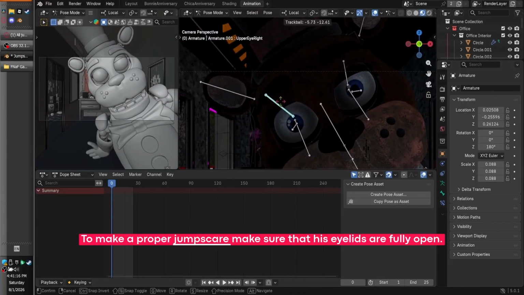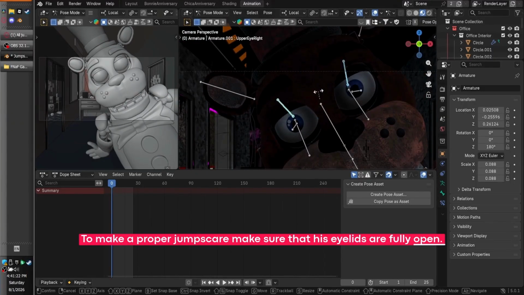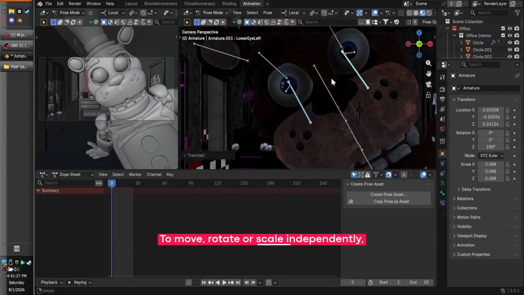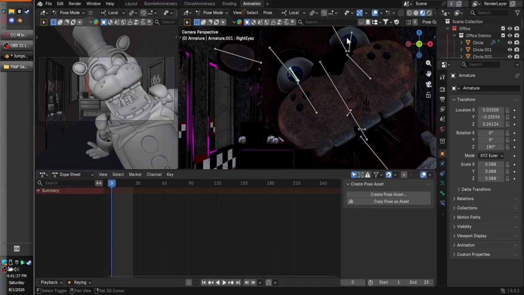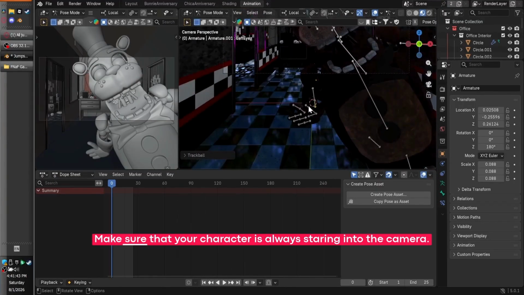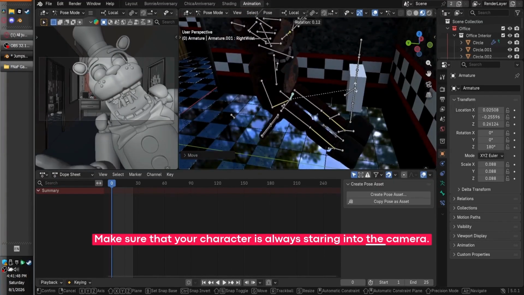To make a proper jump scare, make sure that his eyelids are fully open. To move, rotate, or scale independently, hold the dot key and drag towards individual origins. Make sure that your character is always staring into the camera.